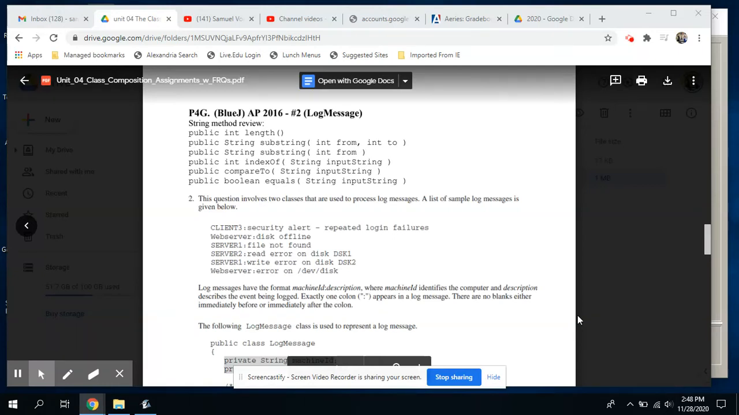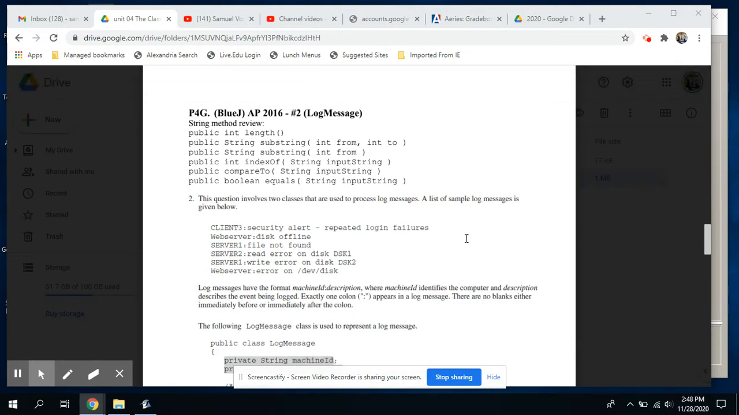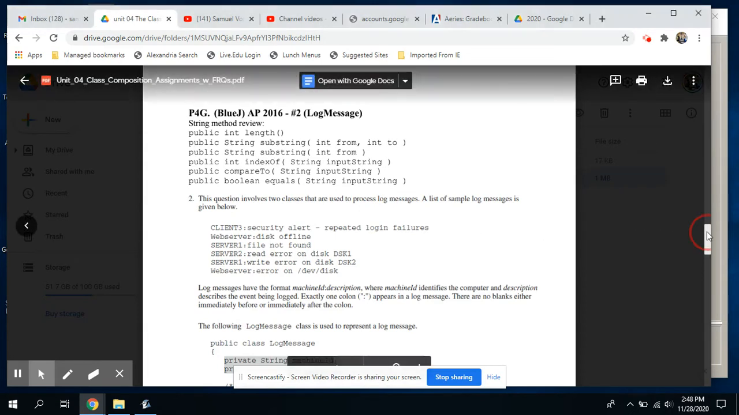AP Computer Science, P4G. This is a video to help you set up the skeleton of the program so that you can have a working version to test, and talk about creating a driver for it. We'll just try and fill in some of the basics here. So this was the assignment, P4G. This is an old response question, LogMessage.